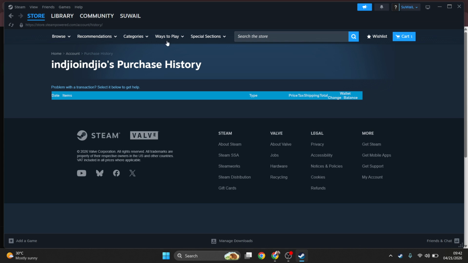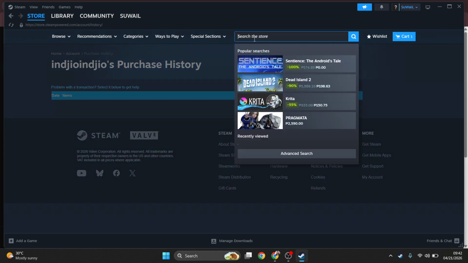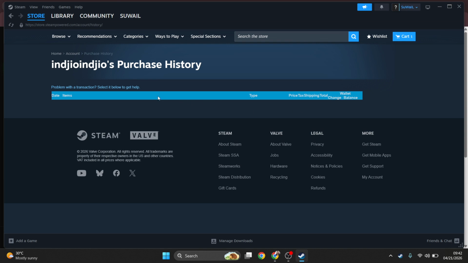To wrap up, remember that Steam won't let you view a friend's purchase history. For privacy reasons, only the account owner can access it. If a friend needs help, have them open their own view purchase history and share what they're comfortable sharing. That's all there is to it. Log in, go to account details, and open your purchase history.